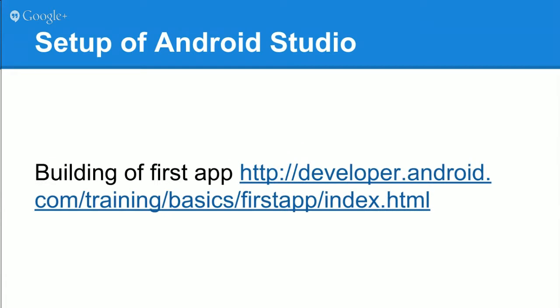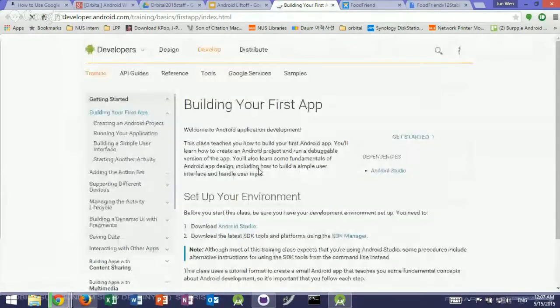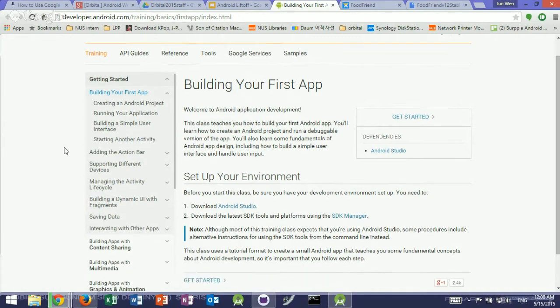So after your setup of Android Studio, through this link you can actually see that they teach you how to create your first app. So let's take a look. This is how the Android developers website is. Some tips for you, for me, is don't be lazy. Spend the first 2 weeks learning how to build a small Hello World app, building your first app, and it's very step by step. I actually started learning to code Android apps by going through the steps here.